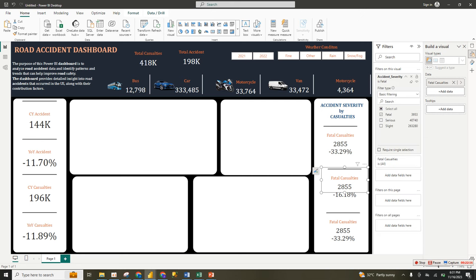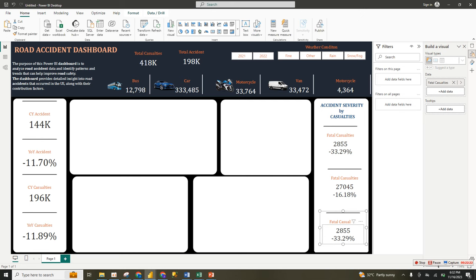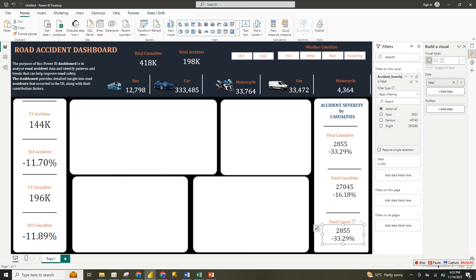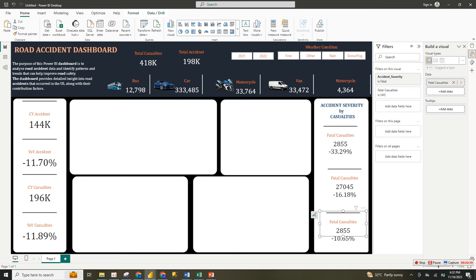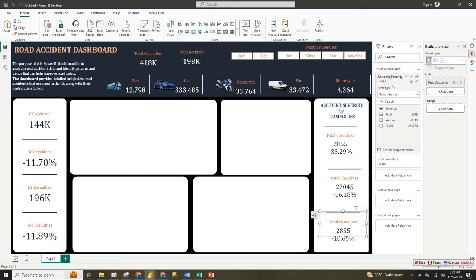Also change it to serious. You can see now. So here too, just click on. So this I'm going to be changing it to slight. I hope you are getting what I'm doing. Again, click on that first box, change it to slight.